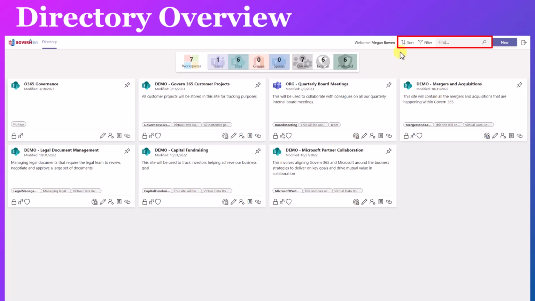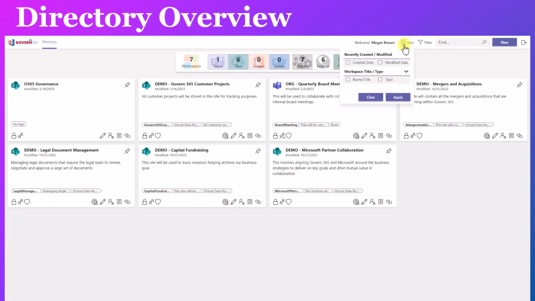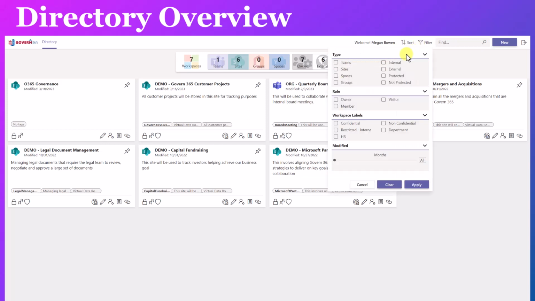You can also sort, filter, and search for that workspace using the sort button, and sorting by the creation date, modified date, name and title, or even the type. You can filter by the type of workspace or the role that you have within that workspace. You can even filter using the workspace label. You can even filter based on the date that workspace was modified.